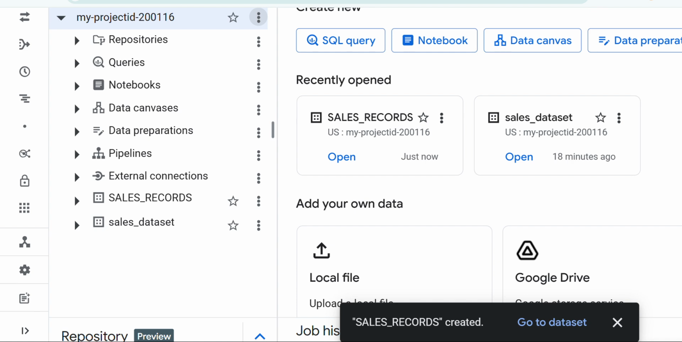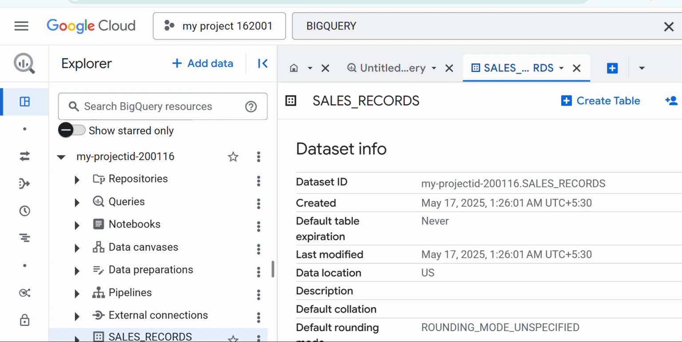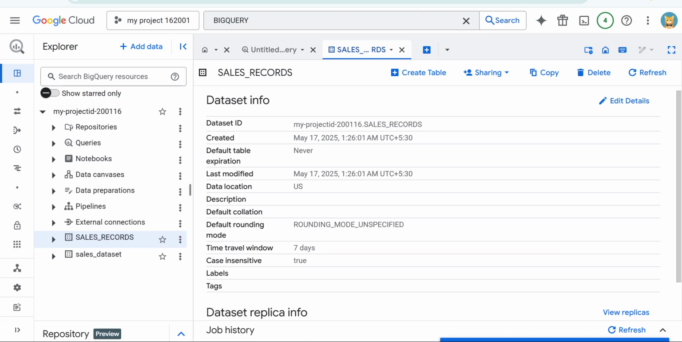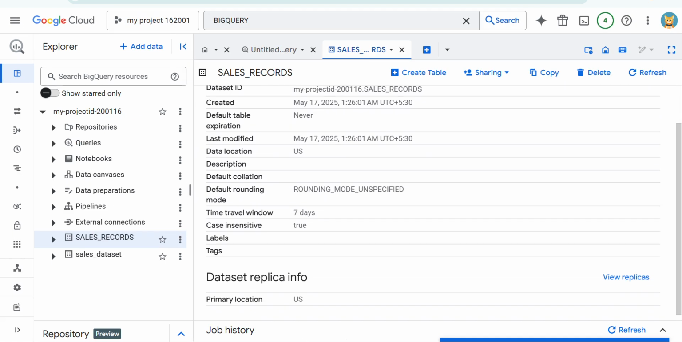Okay, I'm not touching any of the things and just clicking create data set. Now we can see the data set is going to be created. Down you can see the option called sales records created, right? If you want to go to the data set, click on the option called go to the data set. You can see the information related to your data set. So these are the things.